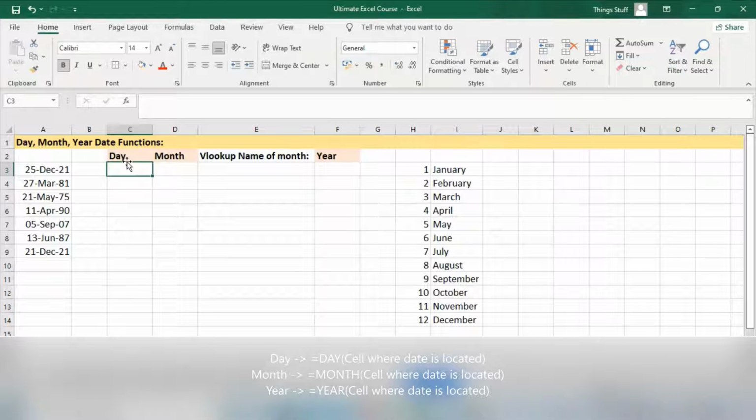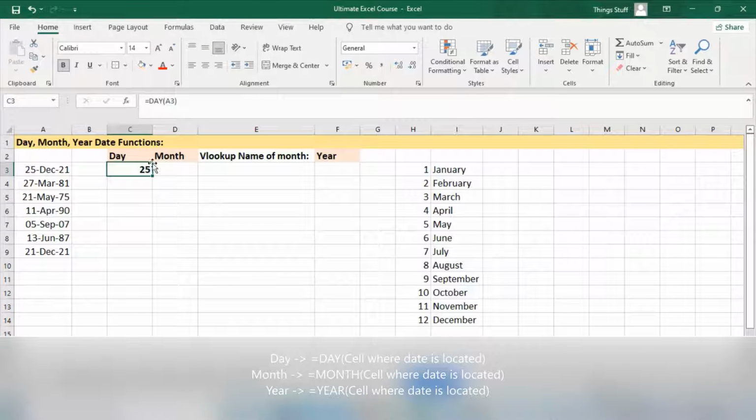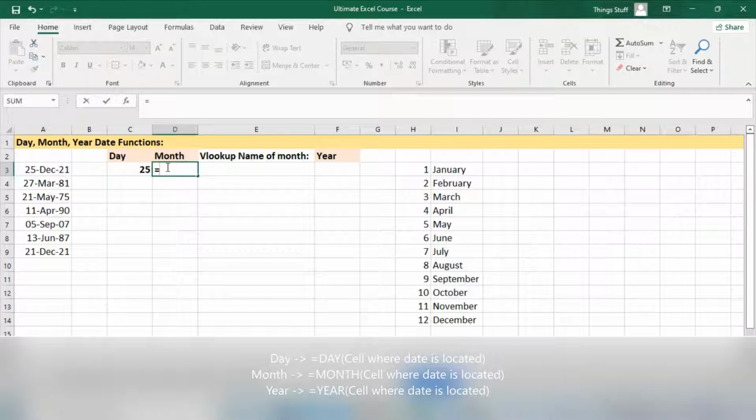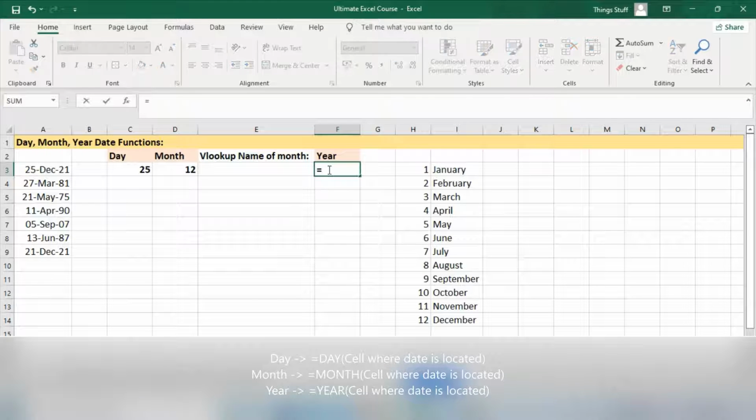So identifying the day equals day, parentheses, select the date that you required. That tells us it's day 25 within that date. Same thing for month. Month 12, and the same thing for year.